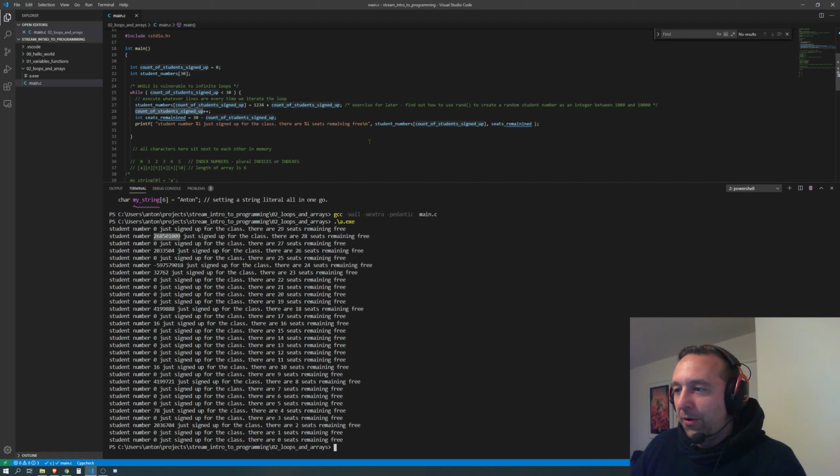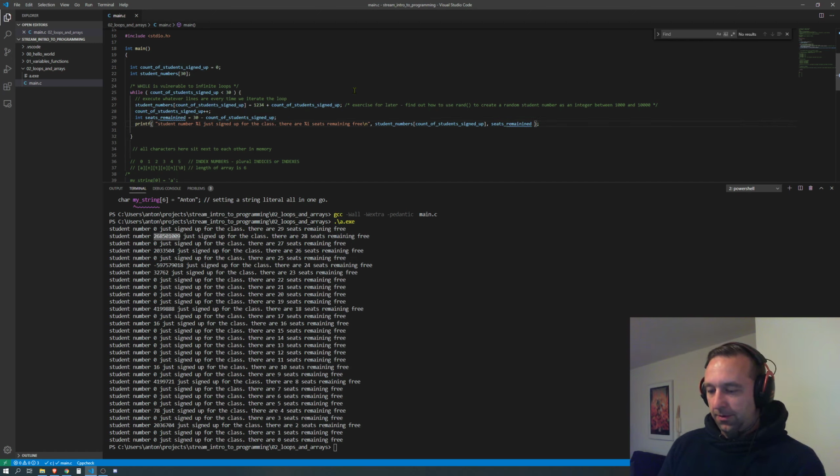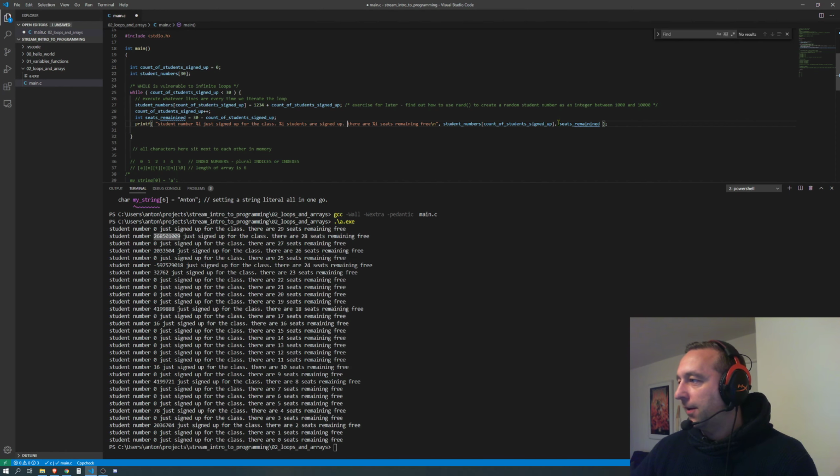So student number, and then seats remaining. Does seats remaining look correct in the printouts? 29, 28, 27, 26. Yes, so actually that value is correct. I believe the count of students signed up, let's print that out too. Percent %i students are signed up. Second to last of those placeholders.